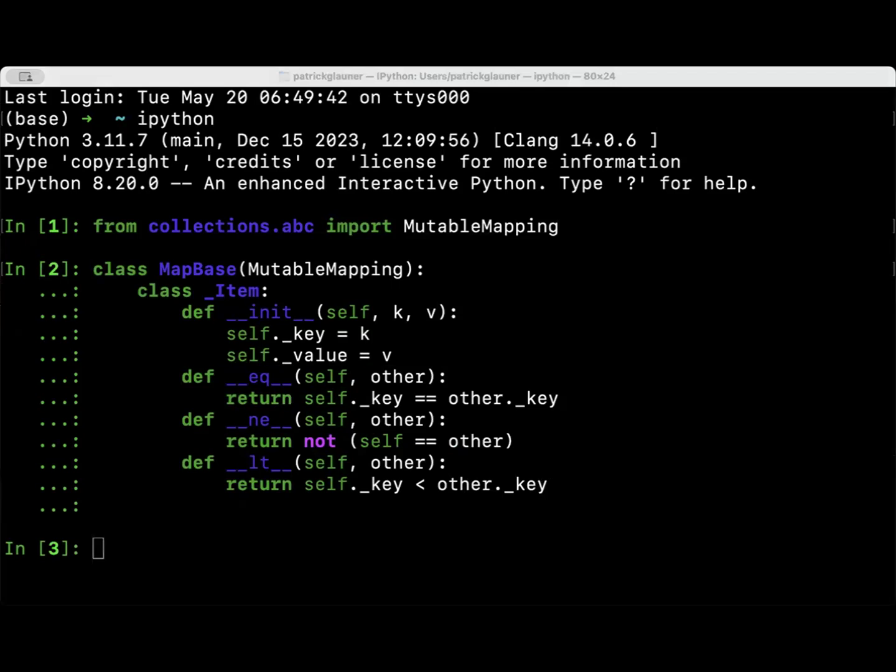Now we will implement an unsorted table map. And what is an unsorted table map? It's eventually a list in which we are able to store key value pairs. So a list in which we're able to store objects from our item class.